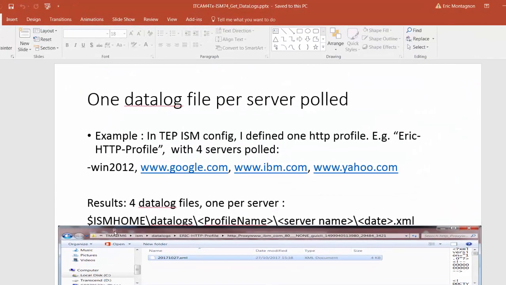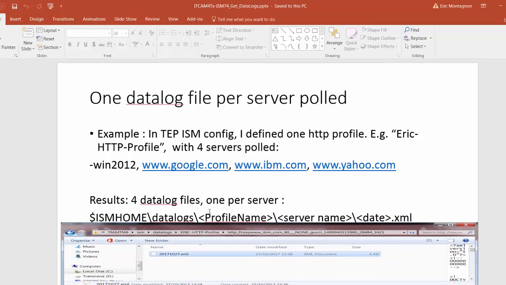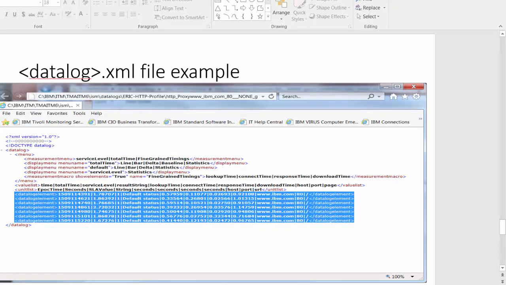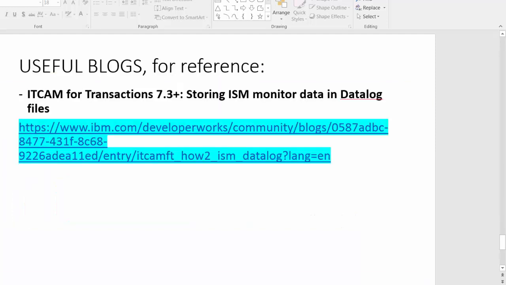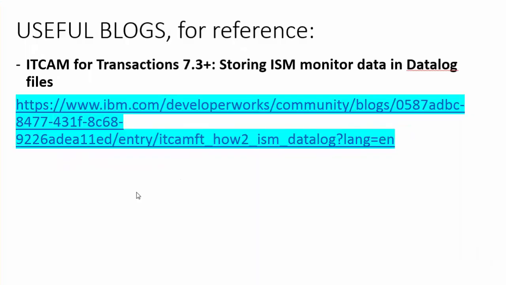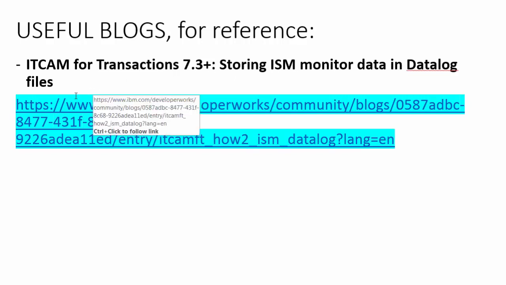So here I just explain again what I just said. You should get 4 datalog files, or X datalog files, one per server. And I gave here an example of a datalog.xml file. And to complete, I've put here a useful blog link. If you search in Google for ITCAM for Transaction, storing ISM monitor data in datalog files, you should find this blog easily.